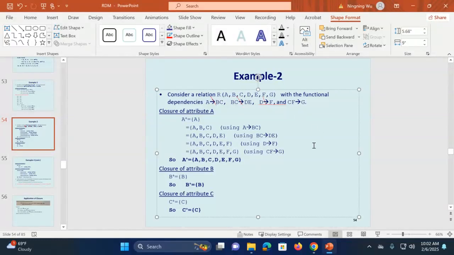DF is crossed out. Now we have only one left, CF determines G. So we start with A, B, C, D, E, F. So apparently now the closure has both C and F. So that's why we can apply CF determines G, then we update. Means that we put the G into the closure. Now we end up with A, B, C, D, E, F, G, okay?